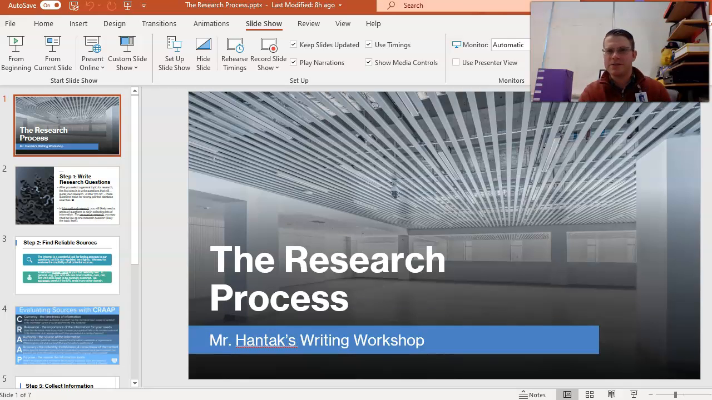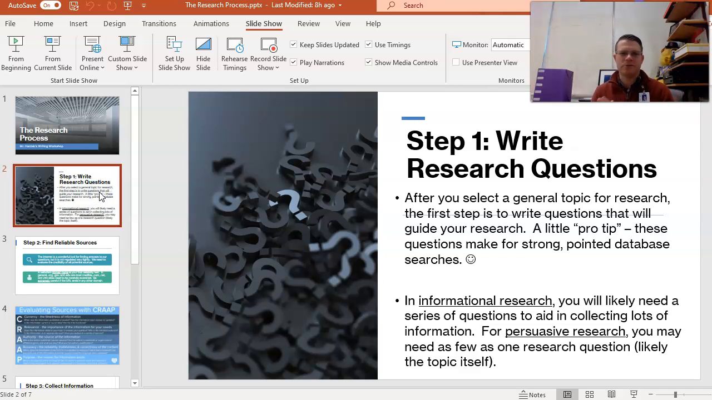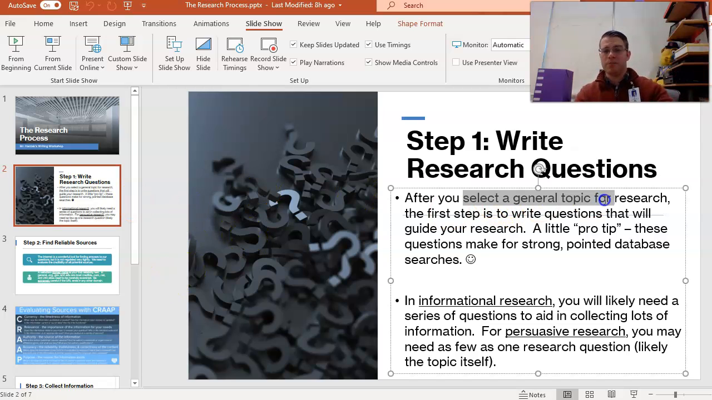Give me a moment. So as far as the research process goes, researching information, finding the evidence for my essay is a process I need to walk through. If I take research too lightly, I'm going to make mistakes in research and weaken my paper. Since it is a process, it comes in steps. Step 1 is to write research questions. Thankfully for you guys, this is a step you've already done. After you select a general topic for research, mine is abortion, the first step is to write questions that will guide your research.